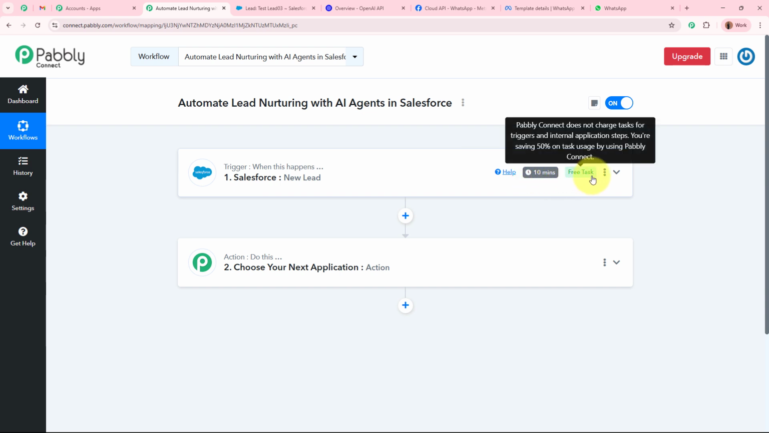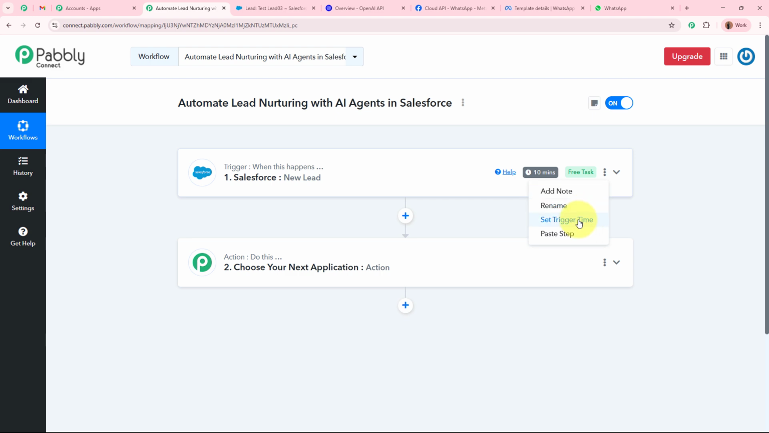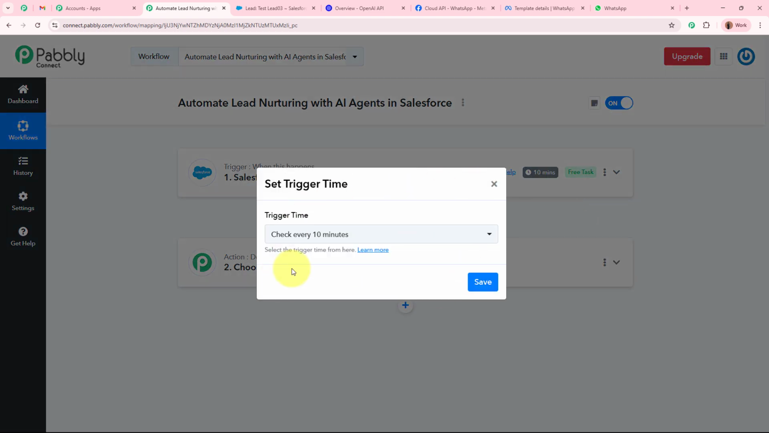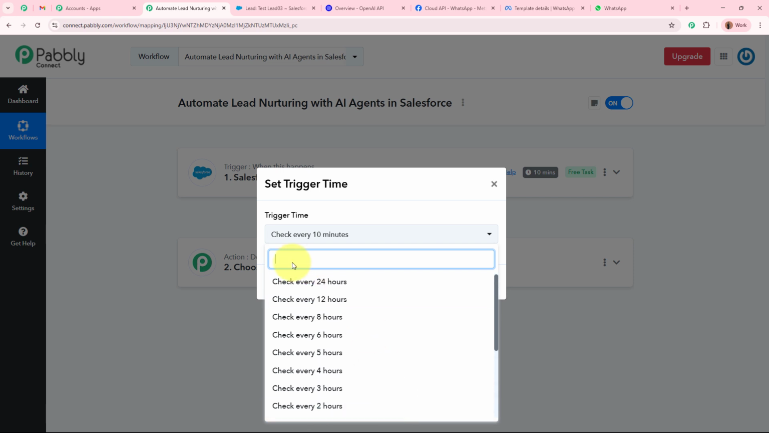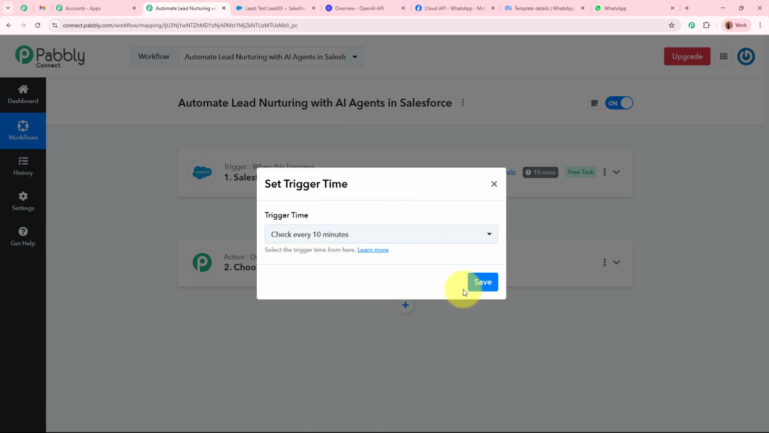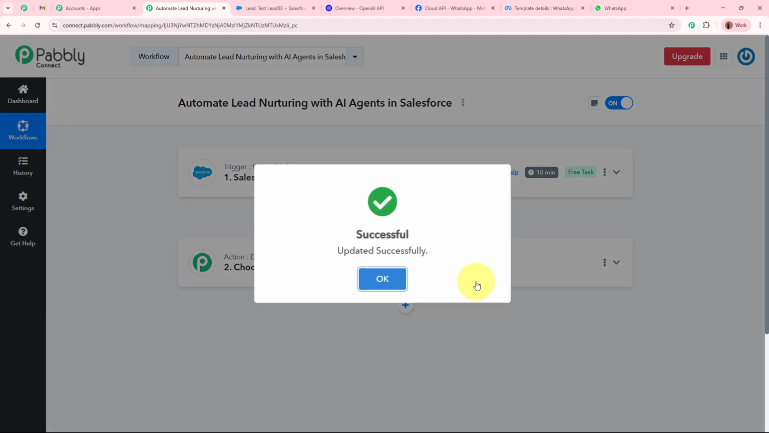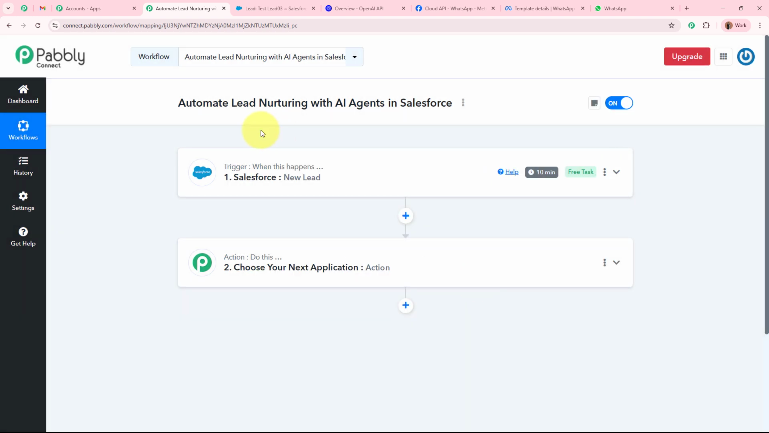If you want to edit this trigger time right over here, go to the 3 dots, then the set trigger time option. This window is going to appear. Click on the drop down, minimum is 10 minutes and the maximum is 24 hours. You can set up the trigger time according to your requirement. Okay, so now our trigger setup of Salesforce is successfully done.